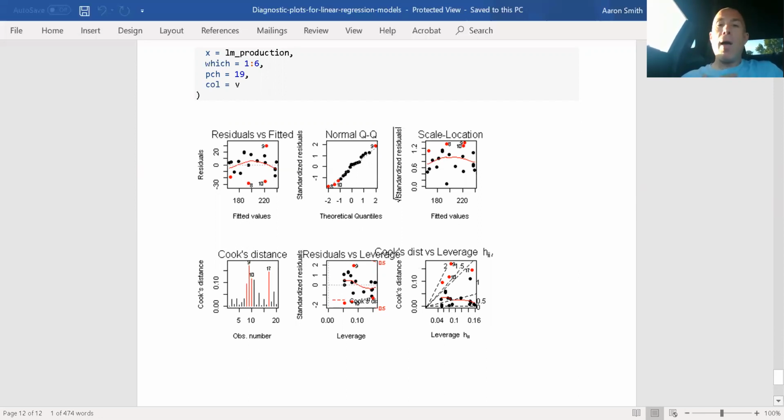Looking at this, I'm not actually worried about these 4 points. I would actually just go ahead and leave it as is and just accept it as being part of the model. If I was able to, I might ask about those observations from the people who collected the data. But in general, I would just go ahead and leave it as is.